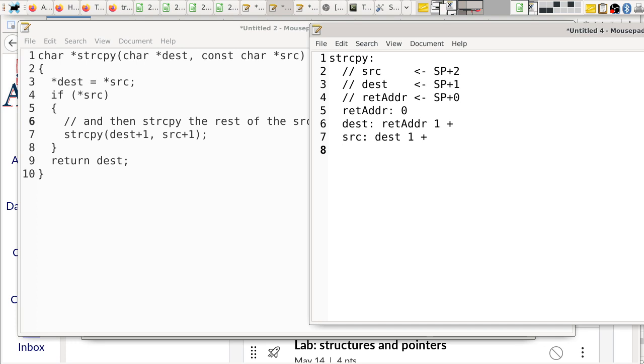Are we still doing okay so far? From the assembler perspective, all this has done is to say every time the assembler sees return address, it's going to be just 0. That's the assembler's understanding of that particular word. Every time the assembler sees destination, it is defined to be 0 plus 1, which is just 1. And every time it sees source, it's going to be 1 plus 1, which is really just 2.